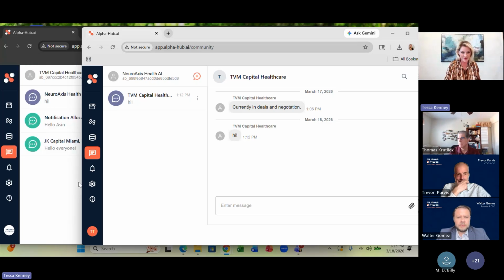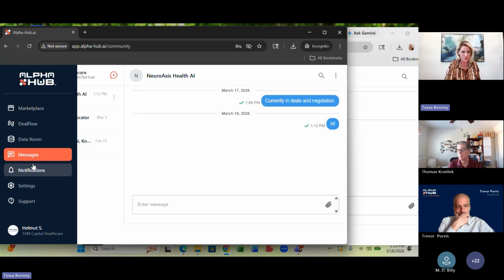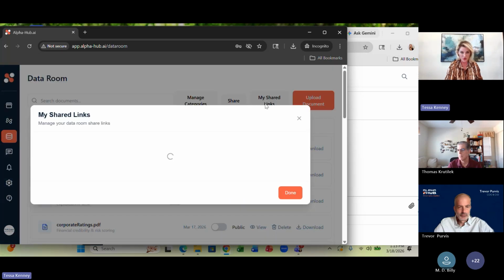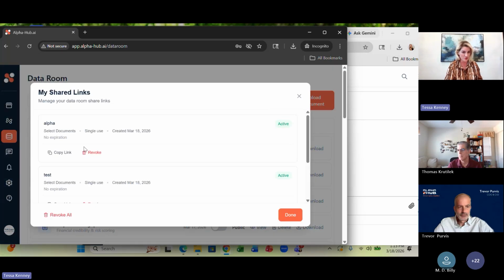So going back now, we are in our allocator profile, TVM Capital Healthcare. Now, for the most recently added feature, the data room. Here you will enter the place where you store your data and all your files. You'll see several options and the easy ability to share files and perform due diligence. Within the data room, you can easily view previously shared documents under My Shared Links. You can revoke privileges. You can also copy a link and resend.